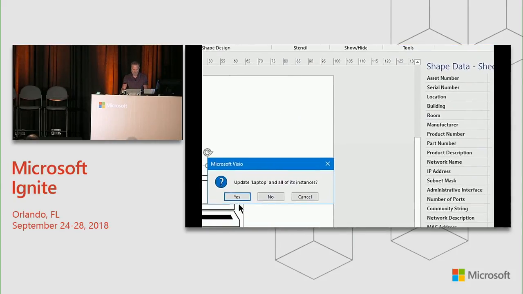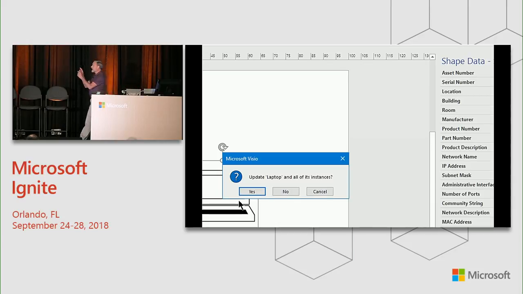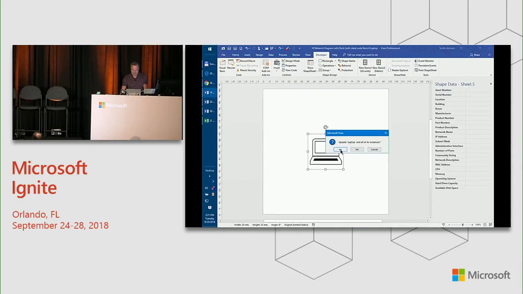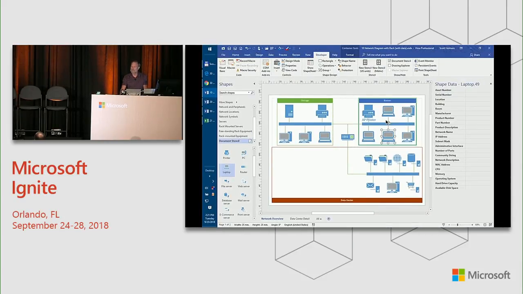And when I do, Visio says, update laptop, and the rest of the phrase is the really important part, and all of its instances. Sounds like a winner. So let's do that. Click Yes. And now let's randomly click on laptop shapes. Well, first of all, the one that's already selected, we notice, has Available Disk Space, as does this one. How about this one? Oh, that's not a laptop. So I would need to make a similar modification to the PC shape or the server shape.